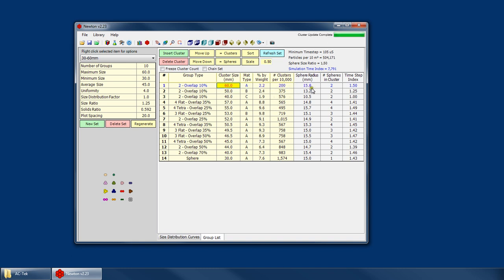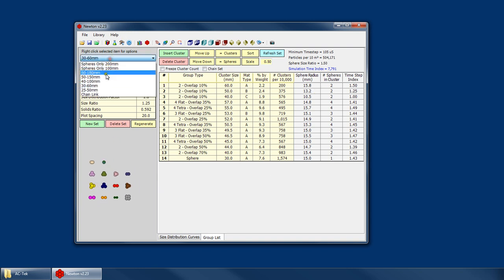Back to 60, and we cut that in half again. Next to the sphere radius, we have the number of spheres in the cluster, which, of course, for smaller clusters, we don't really care. But if we had huge clusters in here, then we might want to be interested in which one has the largest number of spheres. Next to the spheres in the cluster, there's a time step index, and this ties directly into the information that's displayed here. So, along the top, we have a bunch of buttons.